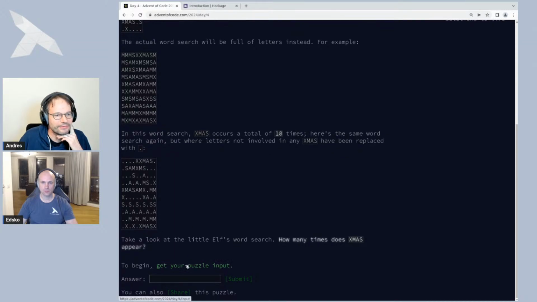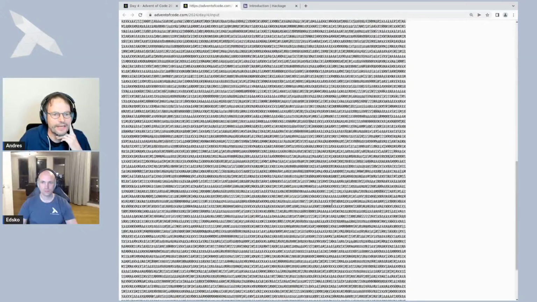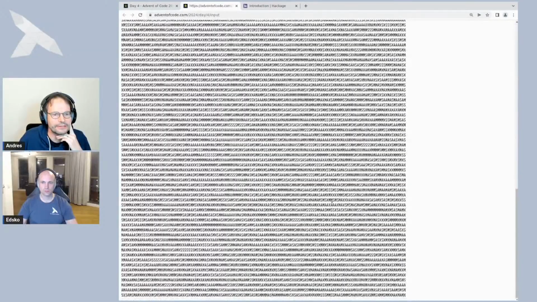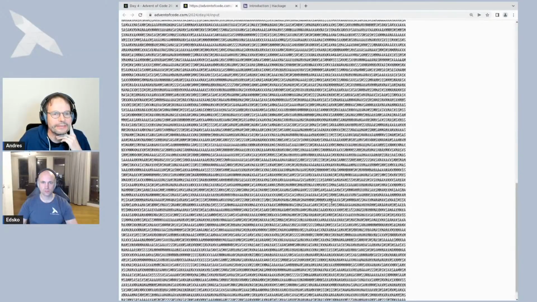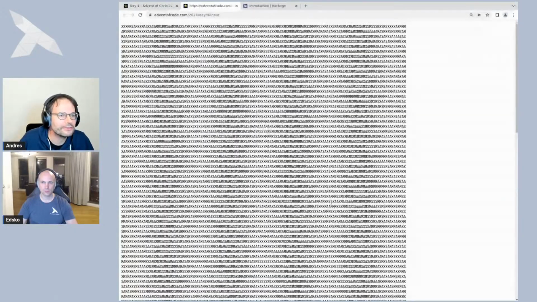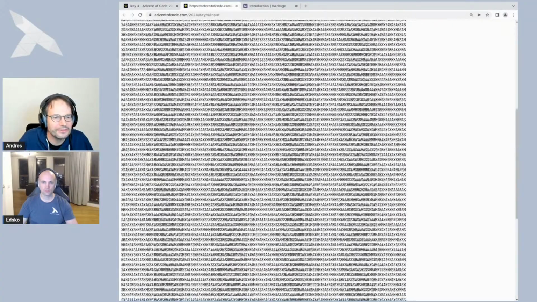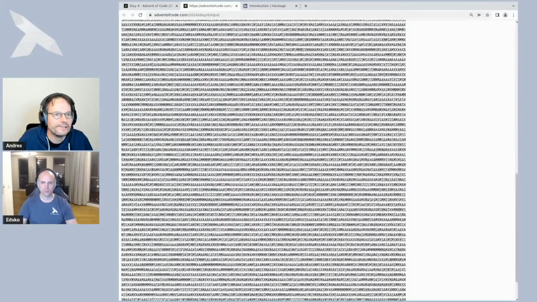Okay, let's also briefly look at just what size our puzzle input actually is. So this is the actual puzzle input, and we can see that it basically consists primarily of the letters that make up the word Xmas. Okay, so there will be quite a few occurrences, I guess.